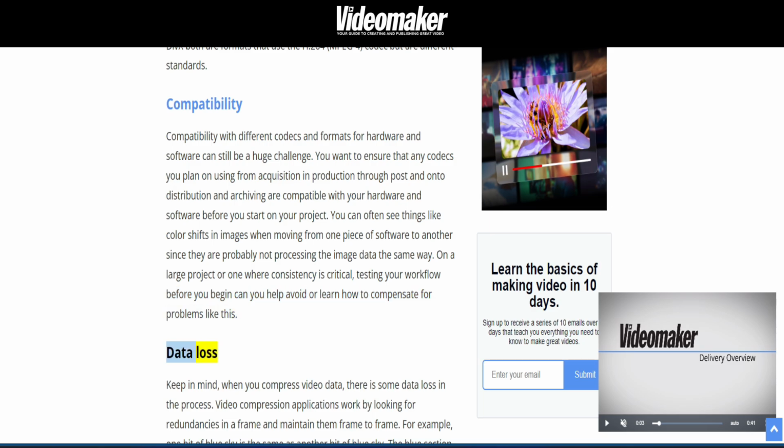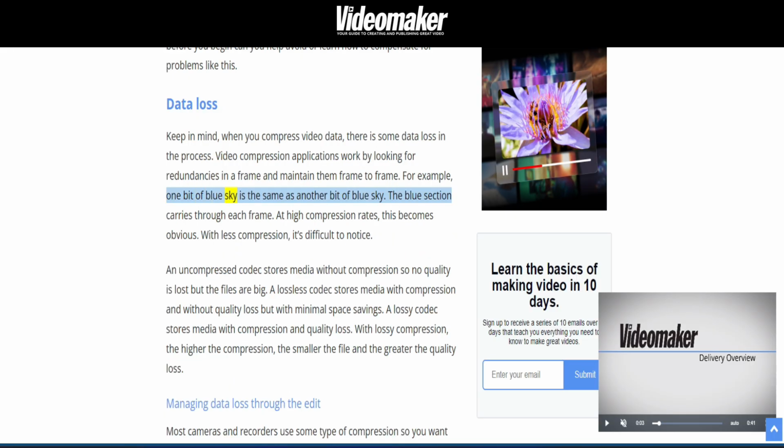Data loss. Keep in mind, when you compress video data, there is some data loss in the process. Video compression applications work by looking for redundancies in a frame and maintaining them frame to frame. For example, one bit of blue sky is the same as another bit of blue sky. The blue section carries through each frame. At high compression rates, this becomes obvious. With less compression, it's difficult to notice.